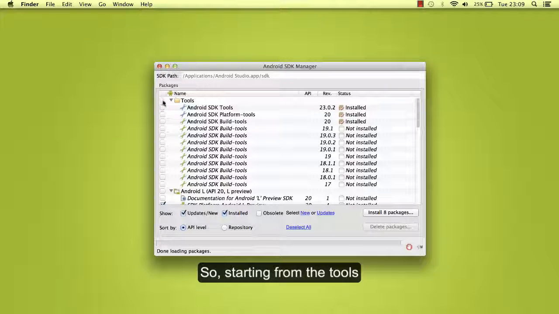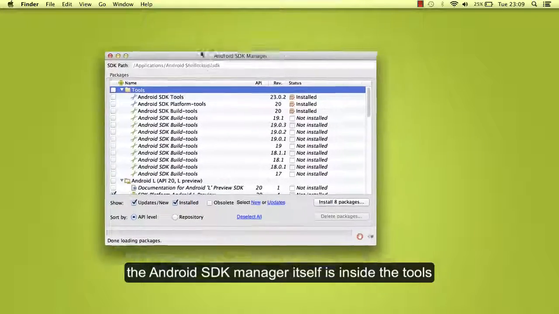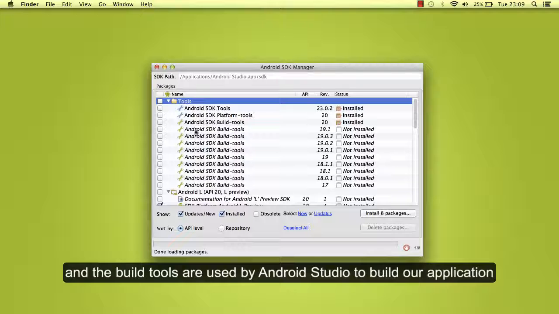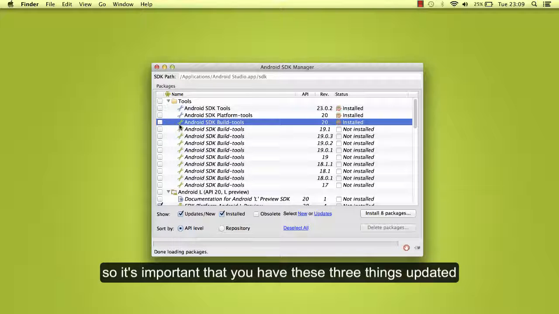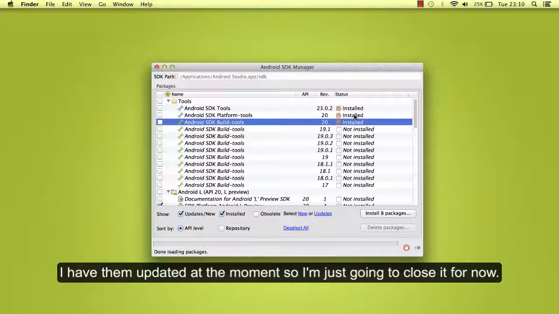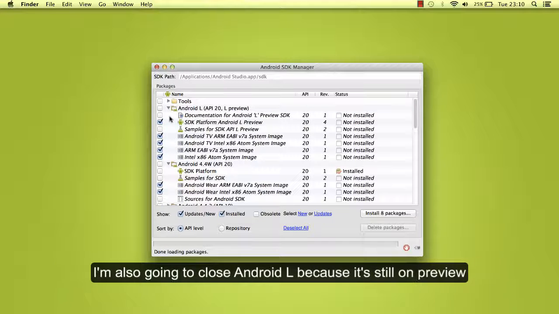Starting with the tools, the Android SDK Manager itself is inside the tools, and the build tools are used by Android Studio to build our application. So it's important that you have these three things updated. I have them updated at the moment, so I'm just going to close it for now. I'm also going to close Android L because it's still in preview.